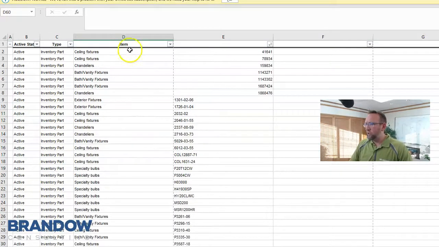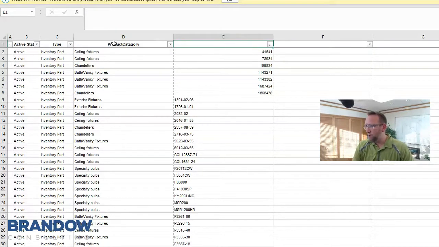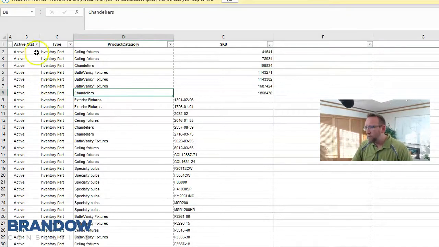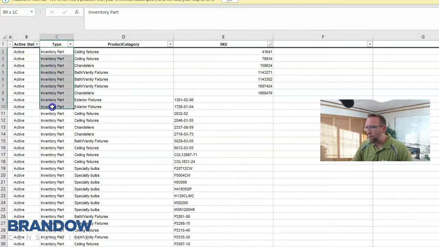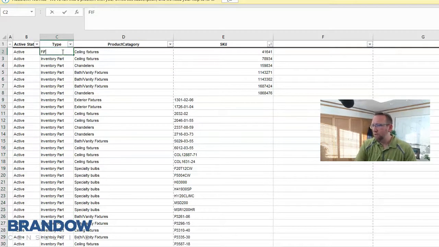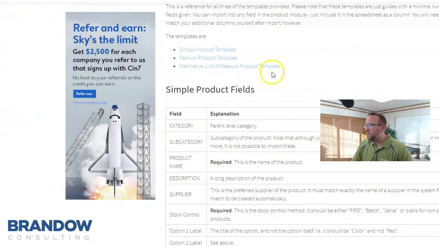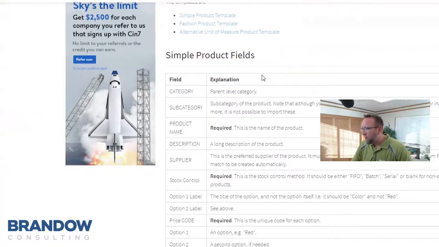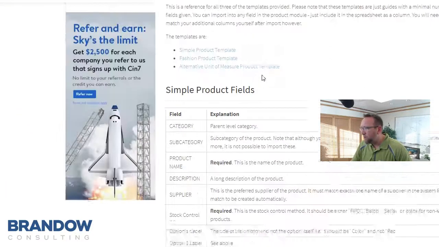Okay, so what you should end up with after doing this is in column D, you'll now have the product category, and in column E, you'll have the SKU or product, whatever you want to call it. Now, in QuickBooks, the inventory type part translates into Cin7 as a FIFO type part. Take a look at the Cin7 help file to understand this a little bit further.